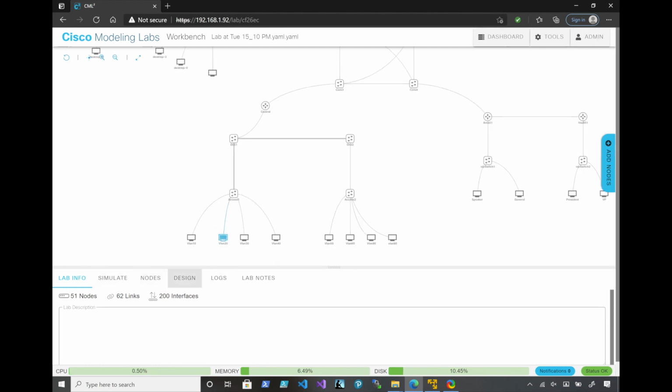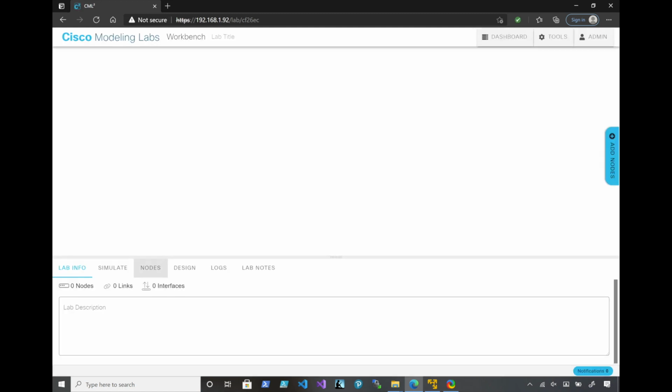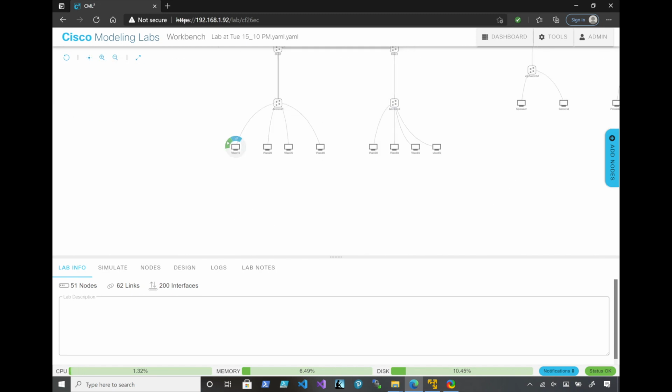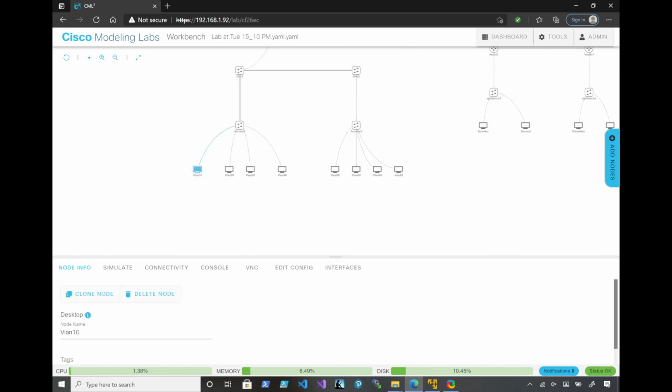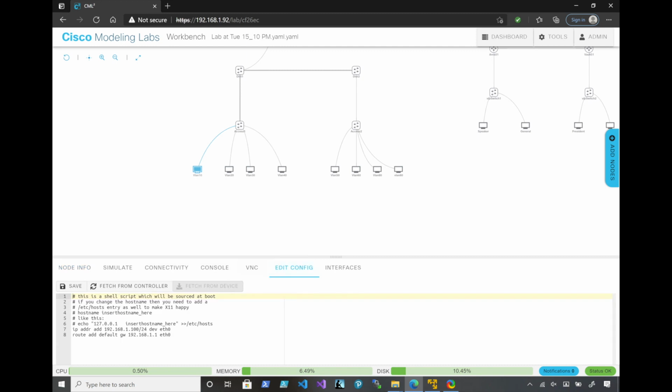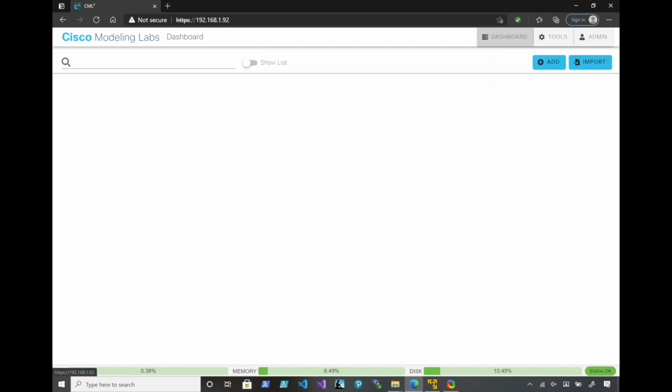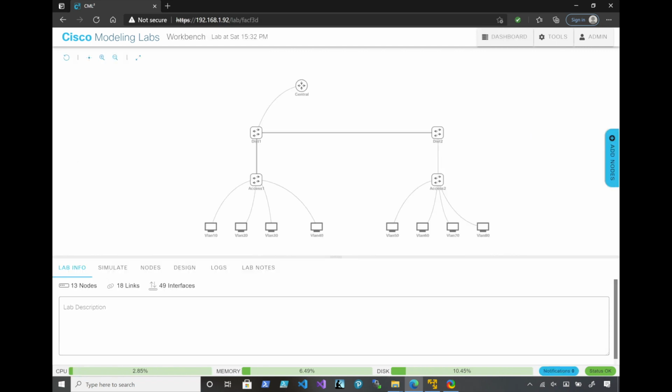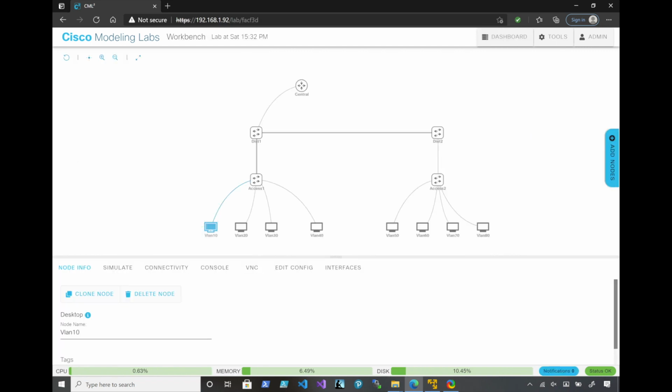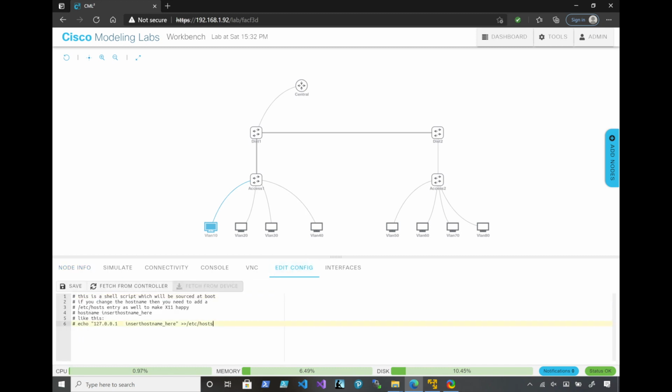So the desktops provided with the Cisco Modeling Labs are configured to pull IP addresses by DHCP. You can also configure them statically by editing the startup configuration. Essentially, what these desktops are, they are Alpine Linux boxes. So they actually use a Linux operating system. So here I just have 2 Linux commands to set the default gateway for the desktop, and then the IP address of the desktop statically.